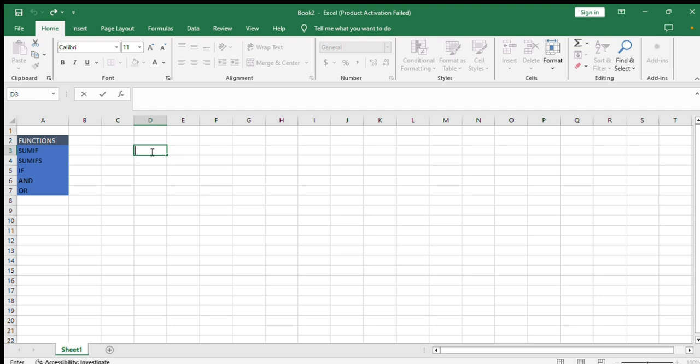In this video, I'll be explaining functions: the SUMIF, the SUMIFS, the IF, the AND, and OR. These functions are very key functions every Excel user should know. So let's start with the SUMIF.